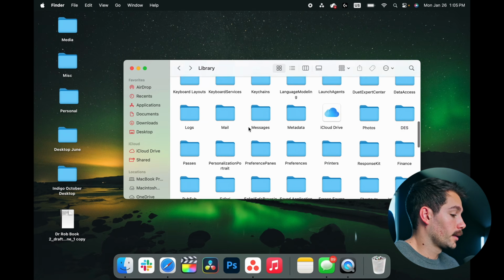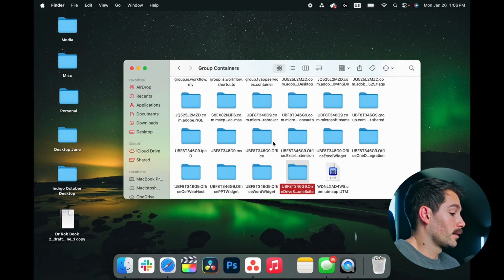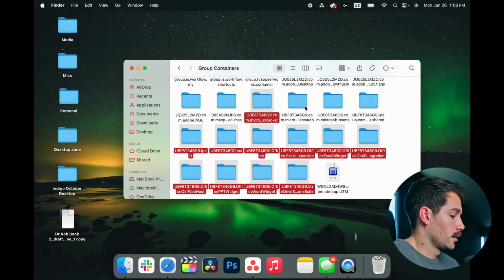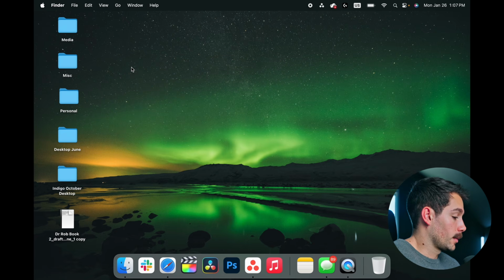We have another folder in the library called Group Containers. I'm going to go down to the letter U. I'm going to go ahead and delete all of these Microsoft related files that start with UB. So these are for PowerPoint, Word, and the other Office applications. I'm just going to highlight these. I'll go ahead and delete these as well. And then I'll empty the trash. Oh, looks like I forgot the OneDrive one. So I'll do that as well. All right, and then just making sure that we've emptied the trash.